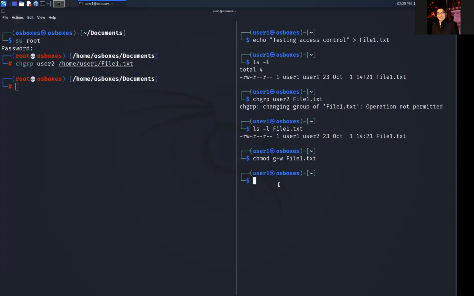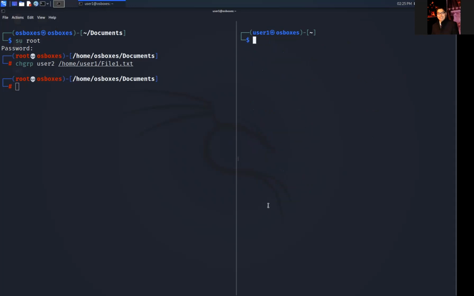And I can do it in digit as well. So equivalently, I can use change mode. I keep the same here, 6 for the owner, 6 for the group user, and 4 for other users, to file 1.txt. These two commands did exactly the same thing to add the write permission to file 1 for the user 2, the group user.